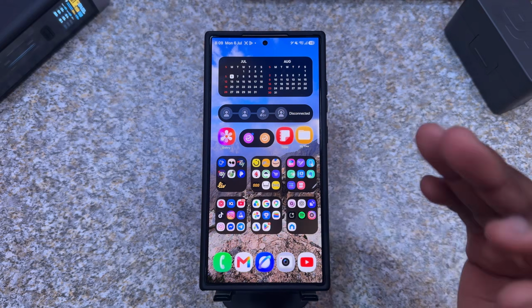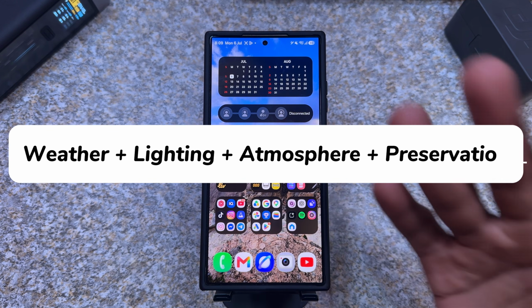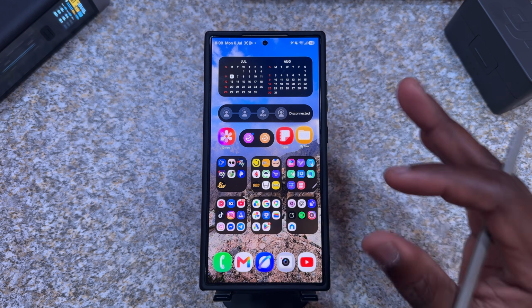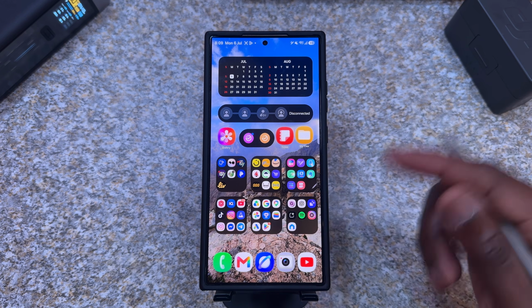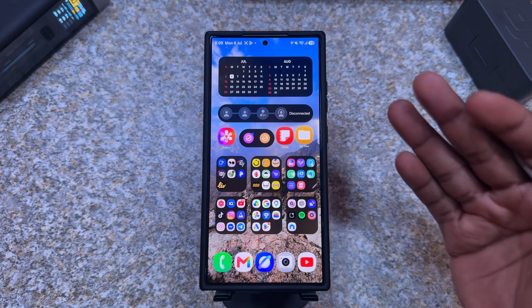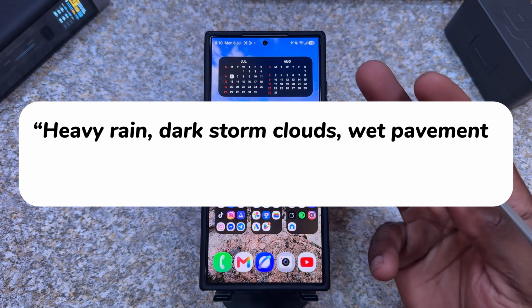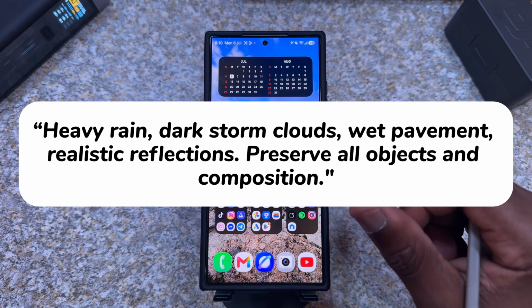Here's the formula I found works much better. So weather plus lighting plus atmosphere plus preservation. Also, Samsung only gives you a short space. By that I mean 100 characters only for your prompt, so every word should count. Instead of wasting characters on long instructions, use them to describe the final destination you want your AI to create. For example, heavy rain, dark storms, wet pavement, realistic reflections, preserve all objects and composition.